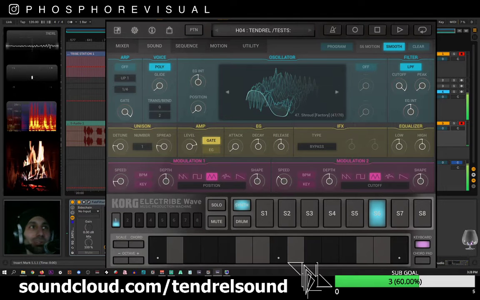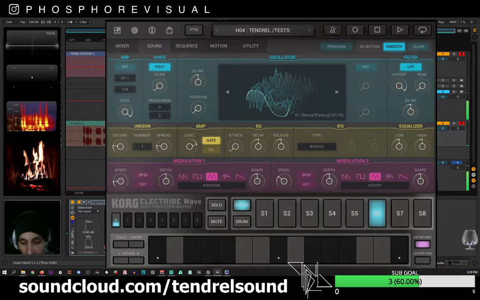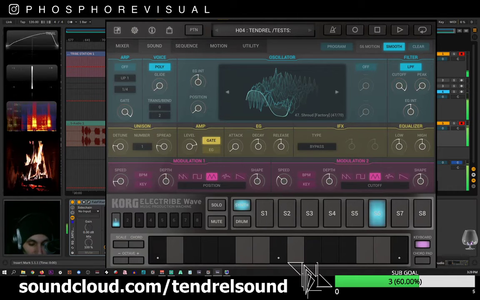Welcome to the stream. Today we're looking at Korg Electribe Wave, which is an iOS app. It's a groovebox wavetable synth thing. Right now we're just kind of going through and making a stack of different sounds. So we have runs up to 6 already. I made 5 sounds. And let's just see where we can go with this.